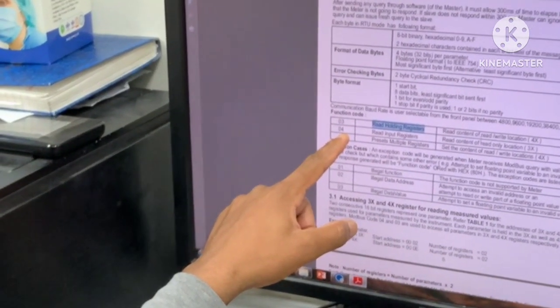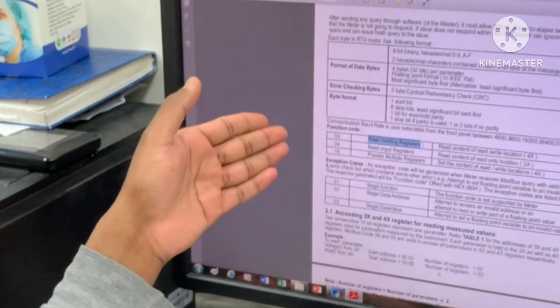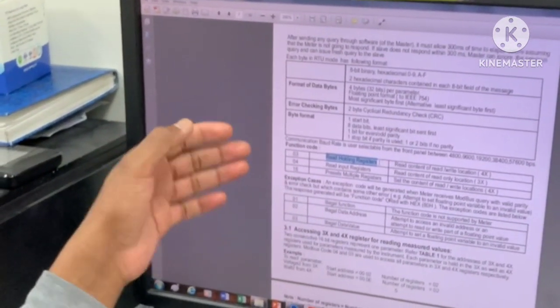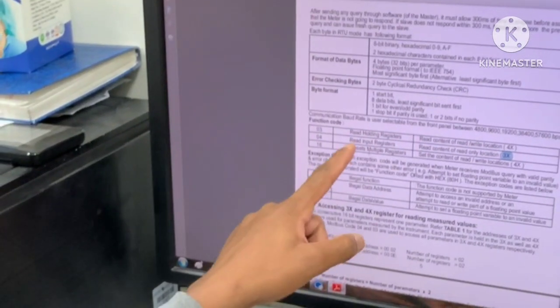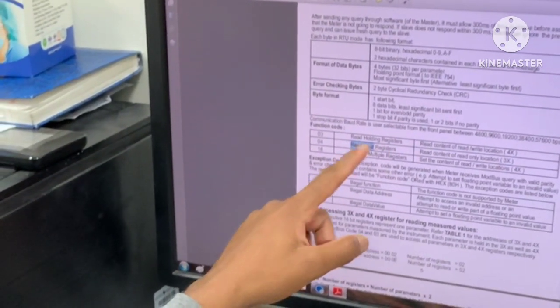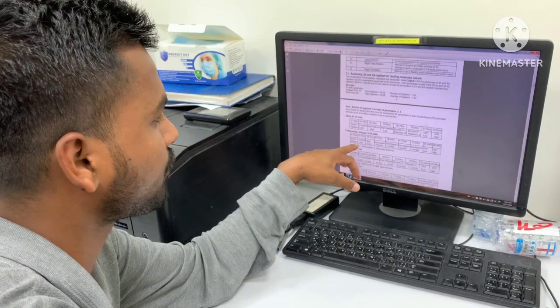Holding registers are the registers in which we can manipulate the value. We can manipulate the value and we can also read the value. But for the 3x locations, we can only read the inputs. We are not able to manipulate the value.